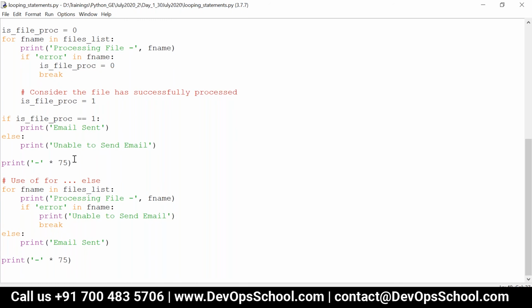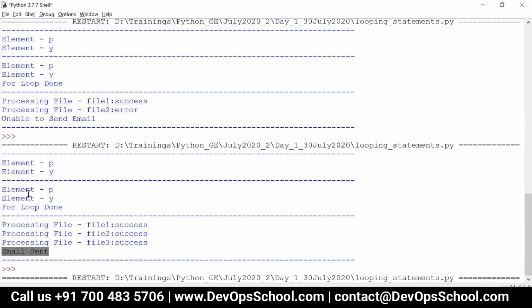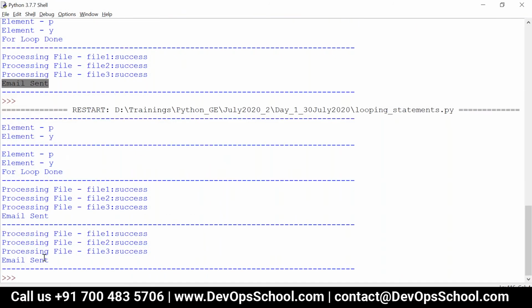See here how many lines I used? 1, 2, 3, 4, 5, 6, 7, 8, 9, 10, 11, 12, 13, 14 lines I have used. But over here I have used 1, 2, 3, 4, 5, 6, 7. So 50% of the lines of code has been reduced, but the functionality remains the same. So look at this: email sent, email sent. There is no change in it.